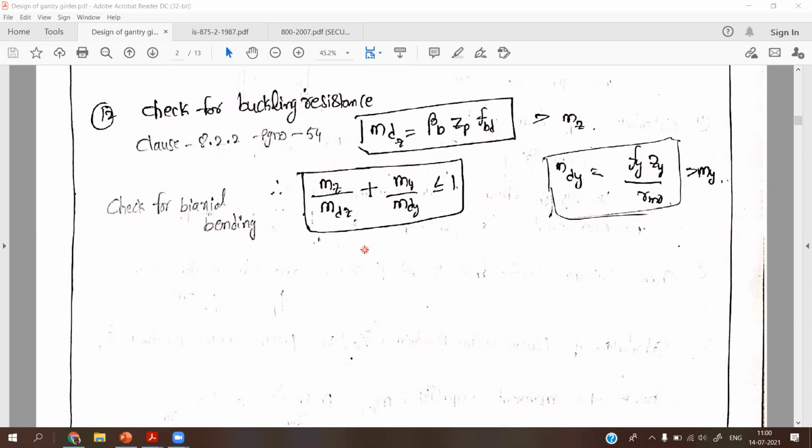So these are the design steps for the gantry girder and the introduction to the gantry girder.